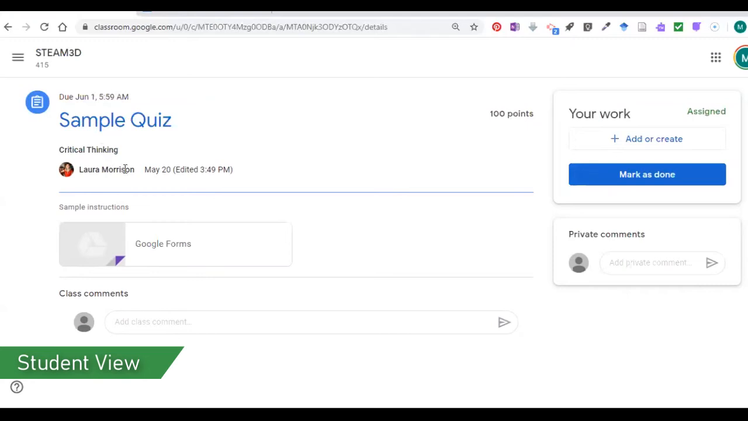I can see the teacher assigned it on May 20th and made an edit at 3:49 p.m. And that was today. So it's important to recognize that although it was assigned earlier, it has been edited recently. I can see the instructions and anything that is embedded. In this case, it's a Google Form. If I click on that, I can launch the quiz and view it.